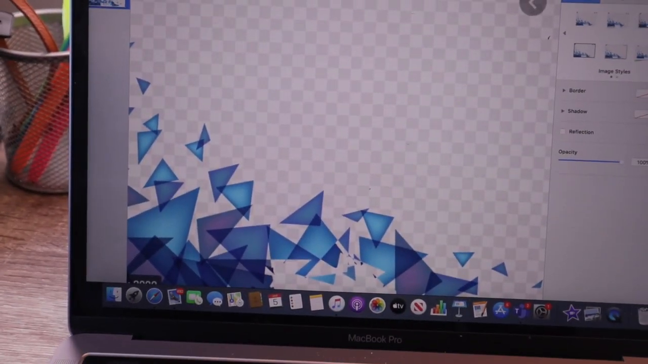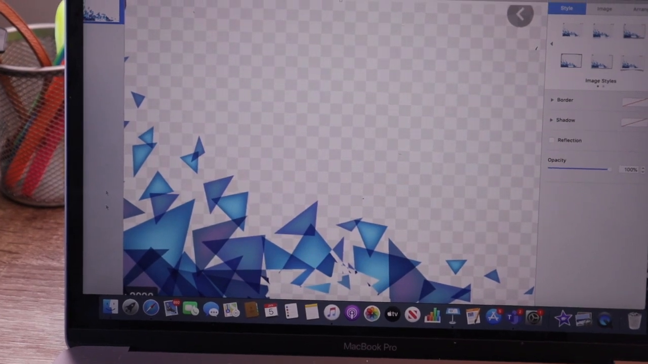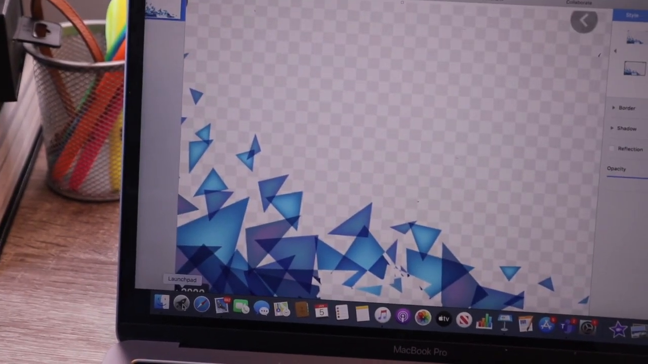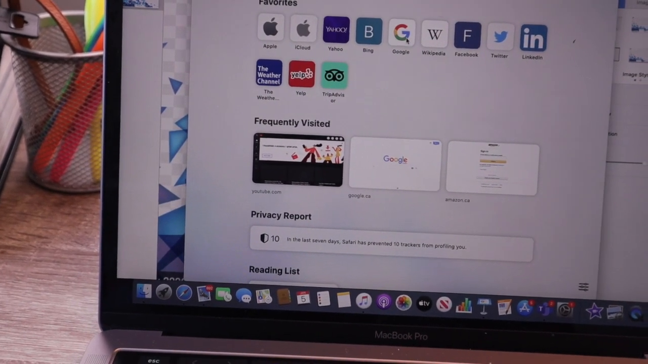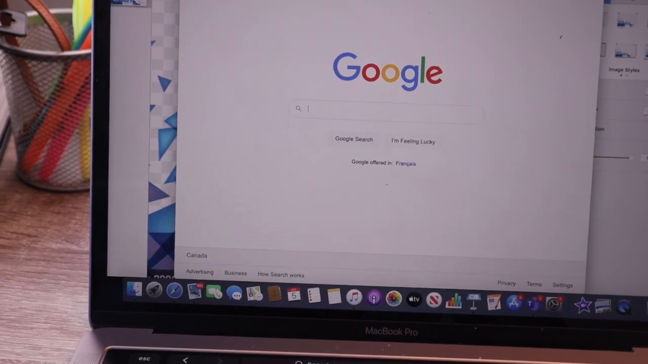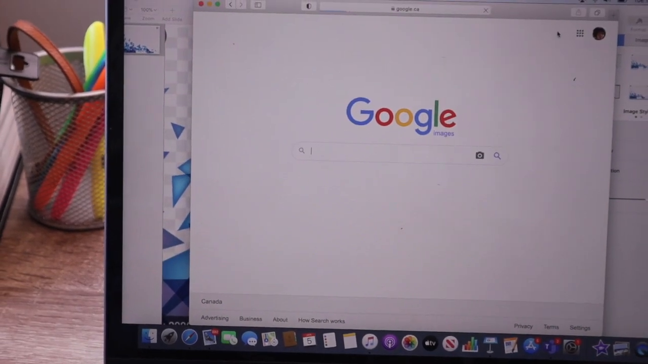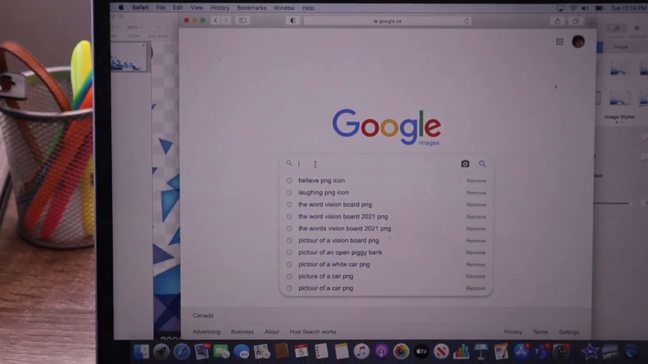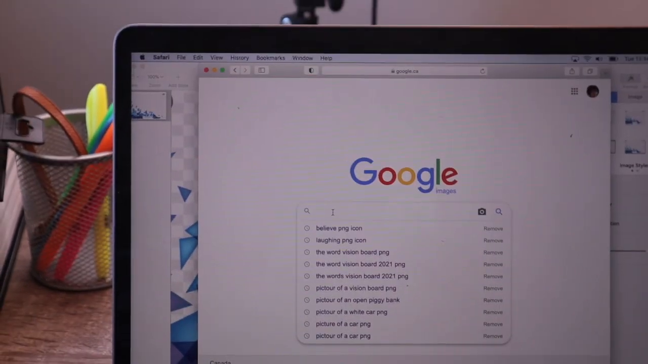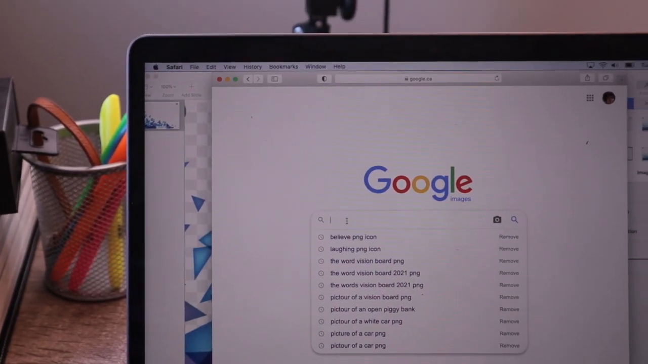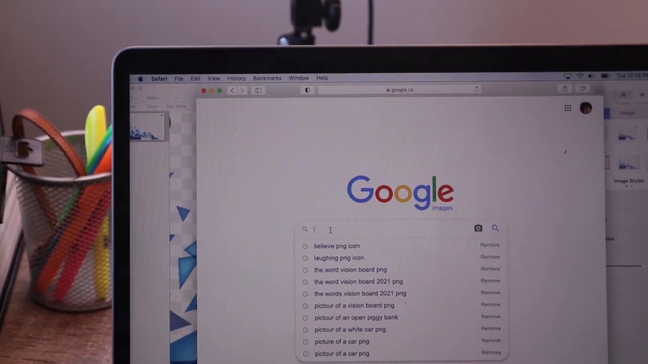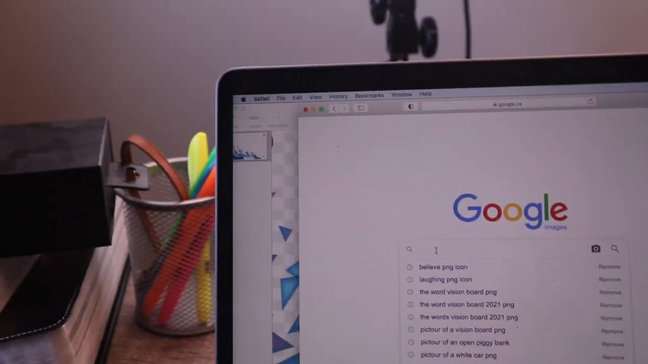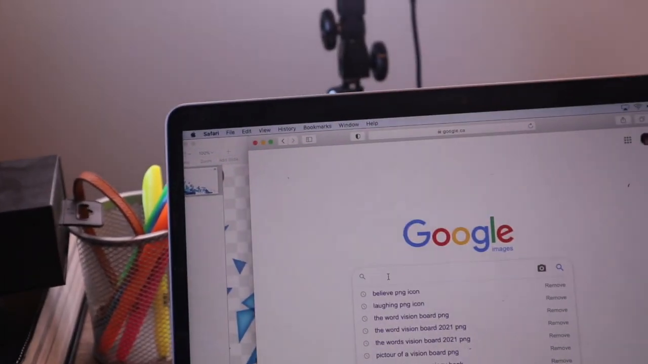Next thing I'm gonna do, I'm gonna go down here to Google Images. So here I'm gonna type whatever I want. Like maybe if you want to pray for your family, or you're believing God for a spouse, you want to pray for your siblings, whatever you want to include on your virtual vision board, just go to Google Images.